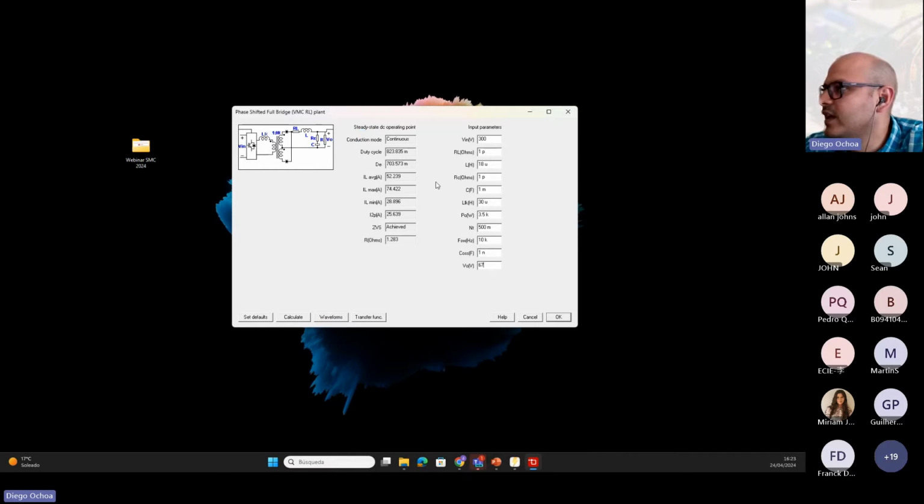So here we have the steady state, the DC operating point. This is the value. For example, we have the duty cycle for the output voltage and input voltage. This is the duty cycle, and we have an effective duty cycle because in this topology there is a loss of duty cycle due to the leakage inductance of the transformer. We also have information on whether with this leakage inductance we can achieve zero voltage switching, for example.